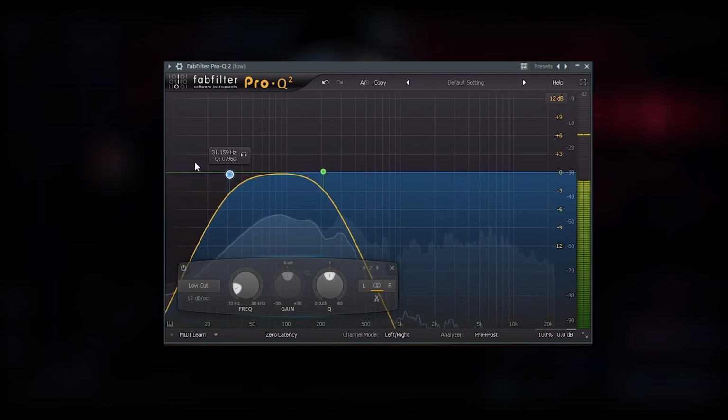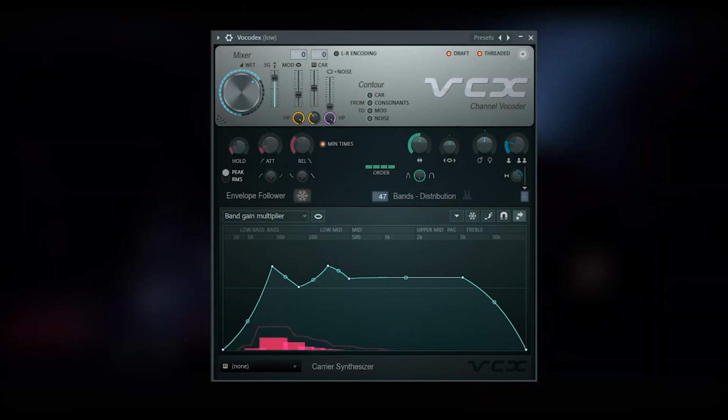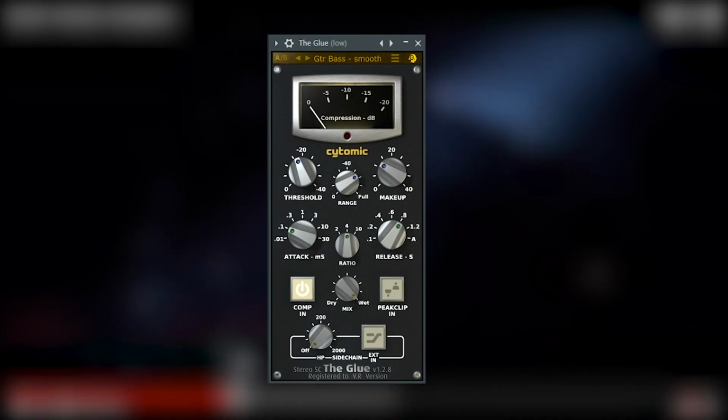Next up, I got rid of all the high frequencies in the low end, as well as take out anything below 30 Hz. Then I added a vocoder, which adds some extra harmonics to the low end, and lastly a compressor, which just slightly squeezes the sound and adds a little bit of amplitude.